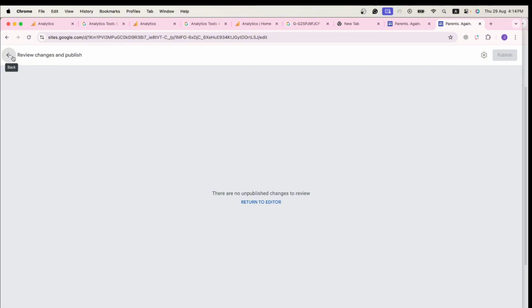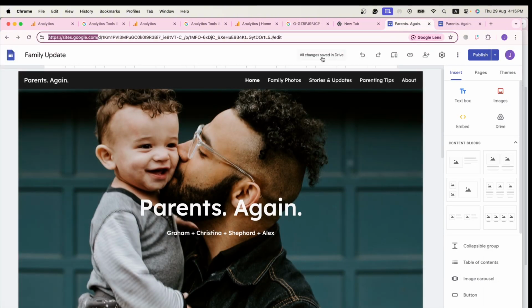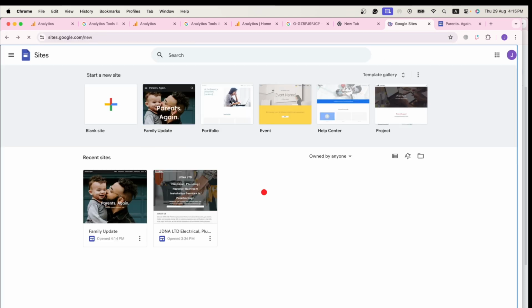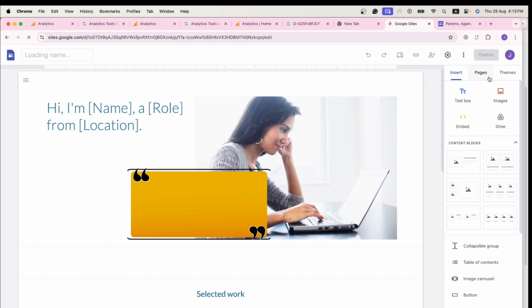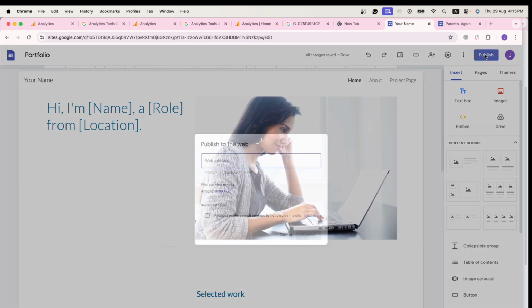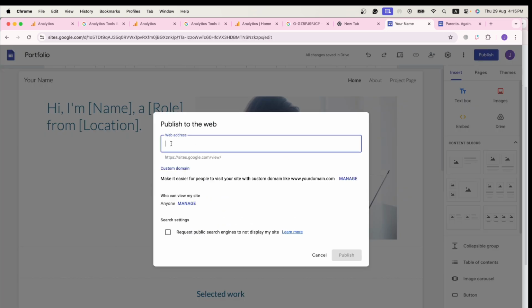I already have this template published, but if you want to create another new one, you can come here and open any template. After opening a template, you click on the publish button. Then you can select your website name, whatever you want to name your website, something relevant to your original website, like a blogger site or any service-based site.